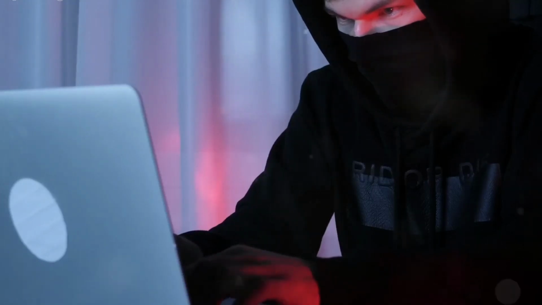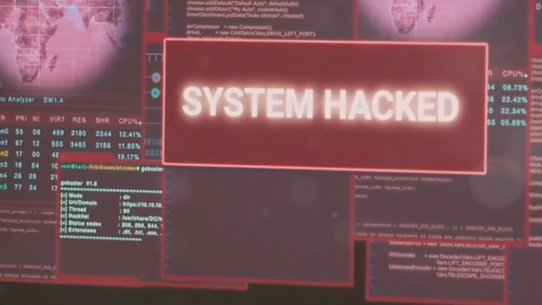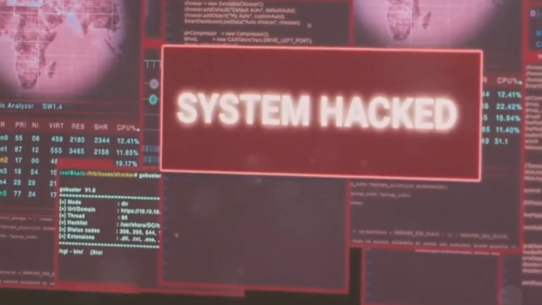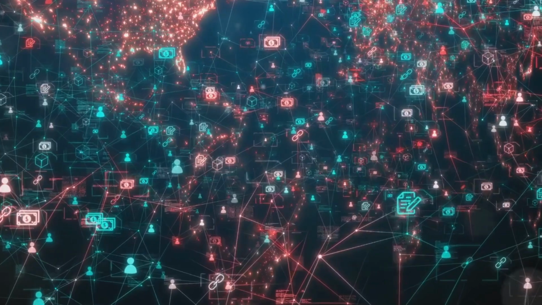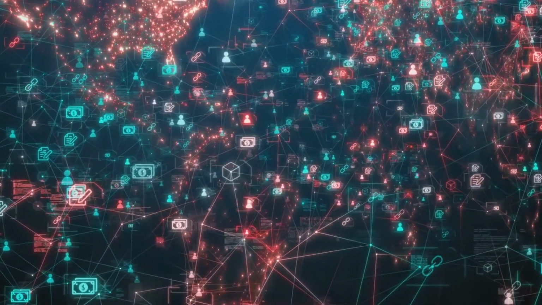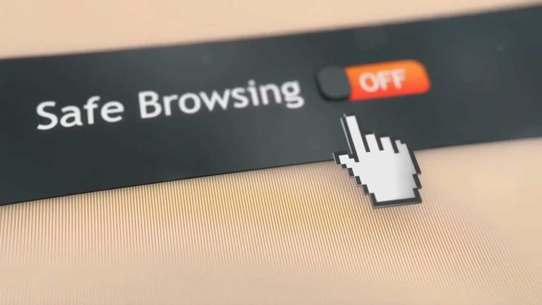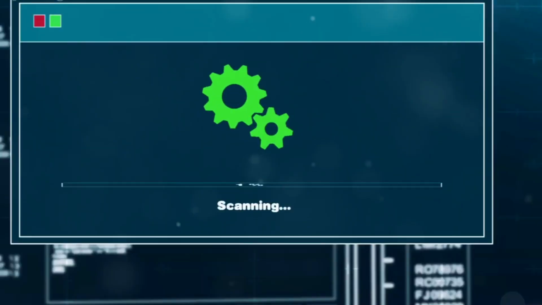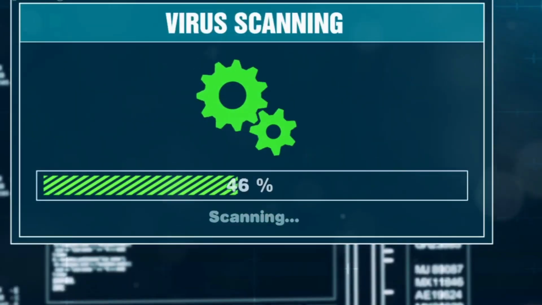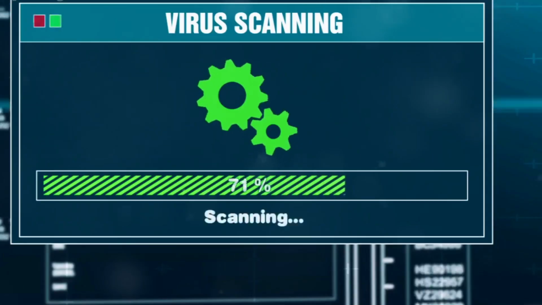VirusTotal is an online service for detecting viruses and malware. It's a multi-scanner platform that combines over 70 antivirus software programs. This essentially means that when you upload a file you want to check for viruses, it will be simultaneously scanned by more than 70 antivirus programs.